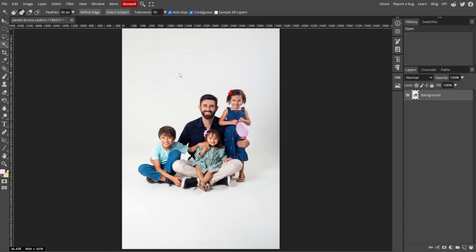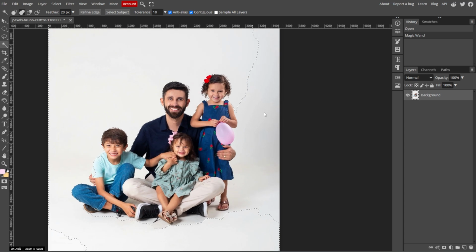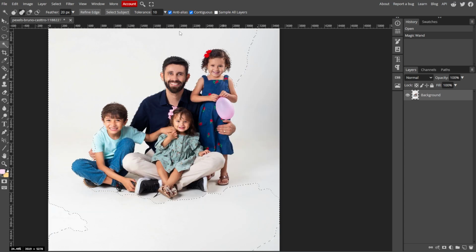With the Magic Wand tool active, click anywhere on the white background of your image. This will select all connected white pixels. If the selection doesn't pick up all white areas, adjust the tolerance settings in the top menu bar. Try increasing the tolerance to around 30 to 50.